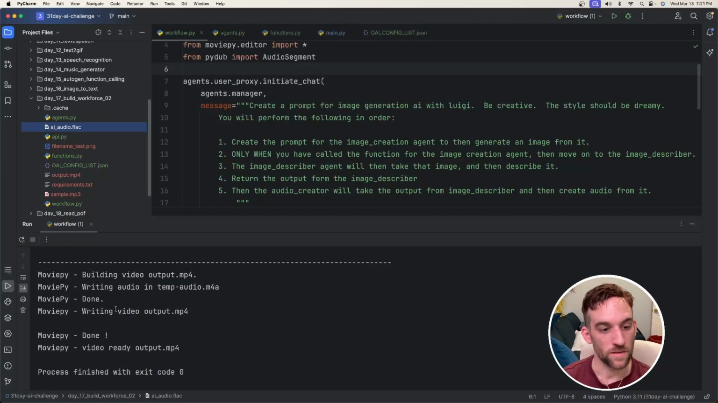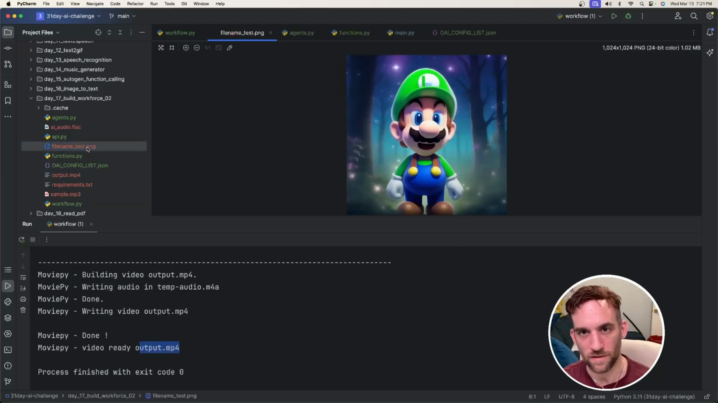Okay, so it just finished with the output. You can see that it created the AIAudio.flac, created the file name test.png, then it converted the FLAC file into the MP3, and then at the end, it created the output.mp4. So let's first look at the file.